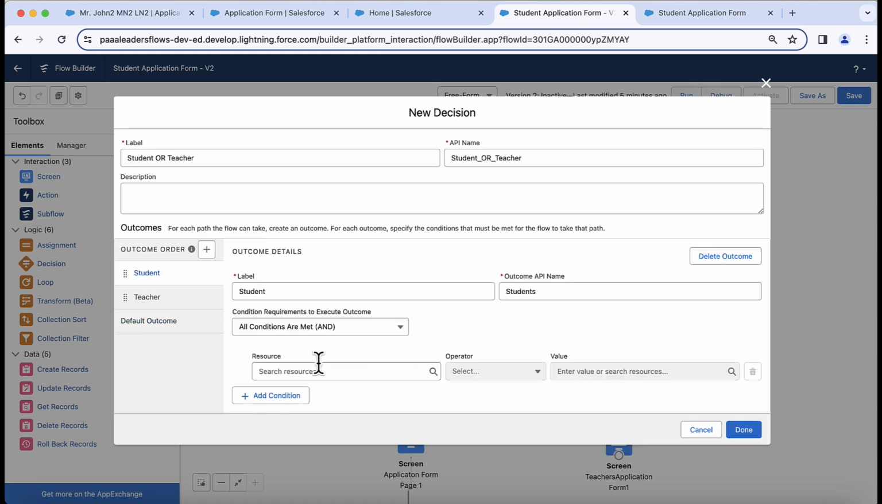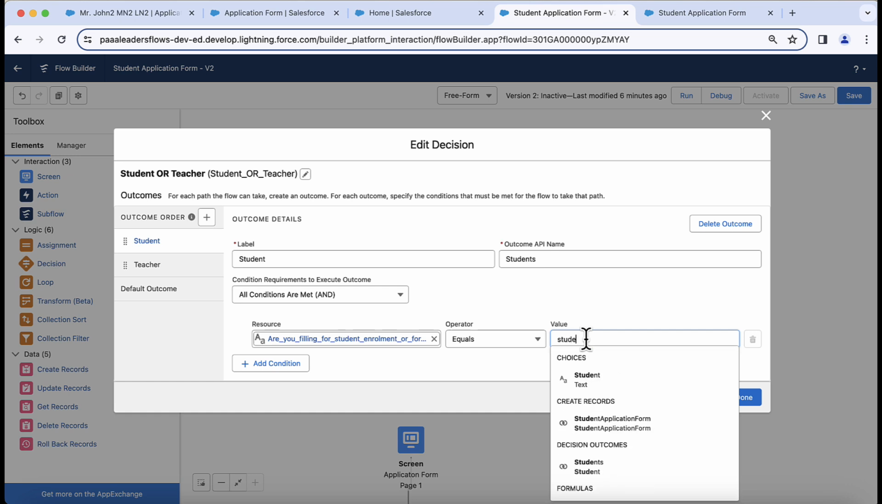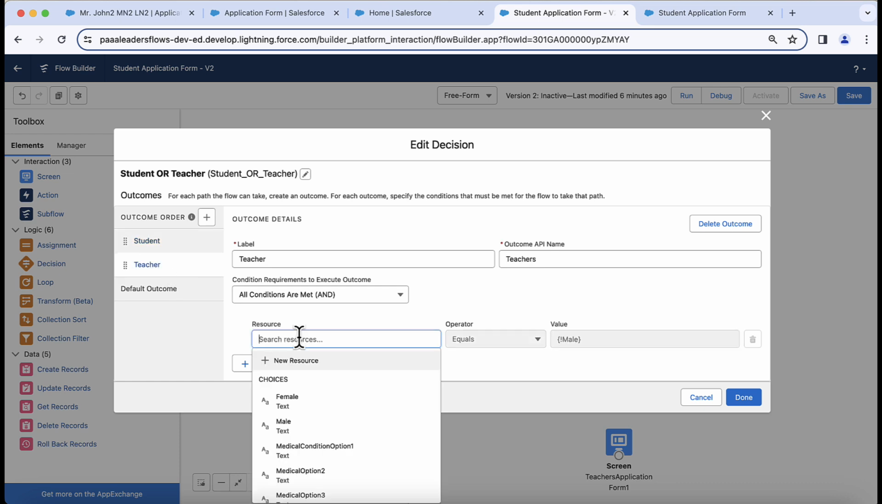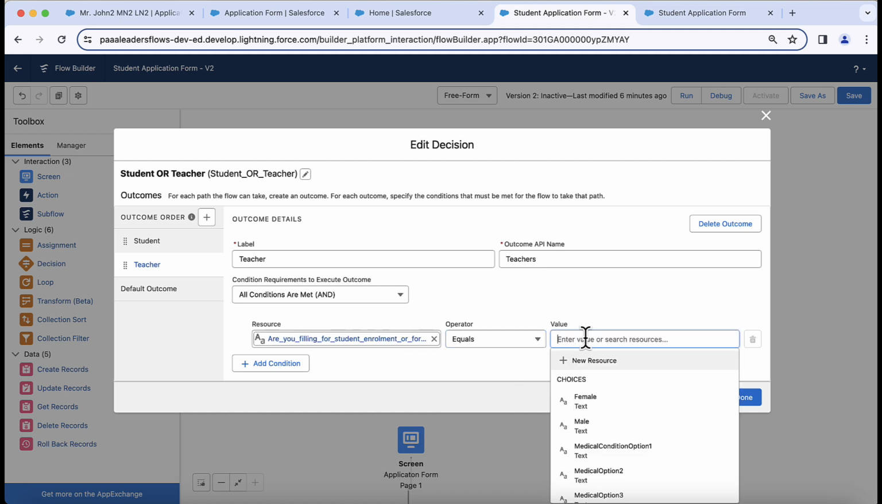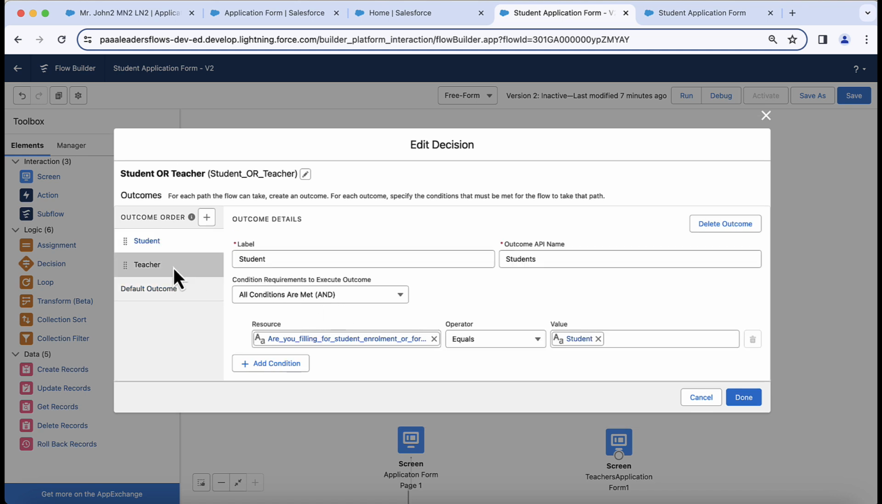In the student outcome, I will check whether the answer to are you filling the form for student enrollment equals student or not. Same way for teacher, I will write, are you filling the form for student enrollment equals teacher. So now this is how my decision element looks.